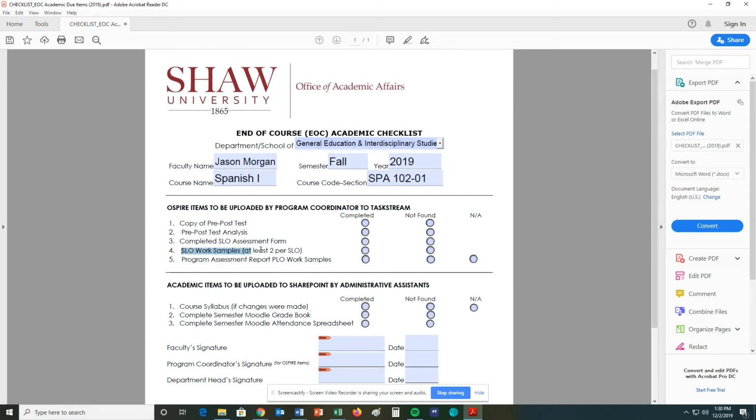Two SLO work samples, at least two per SLO. So some courses you may only have one SLO. So let's say Spanish 102 only has one SLO. So you just need to have two work samples. Ideally, it would be the assessment tool with a graded assessment tool that has the rubric included. So you need to have two of those.